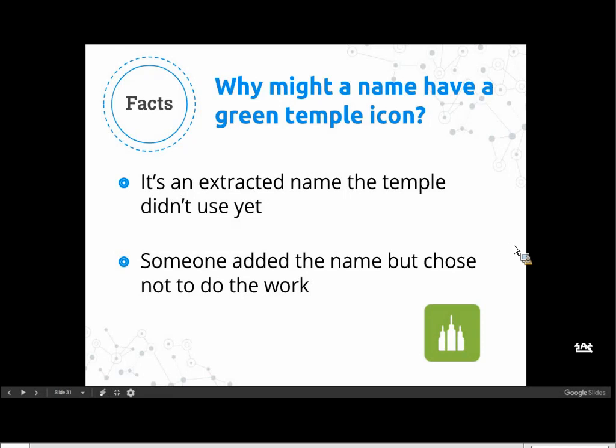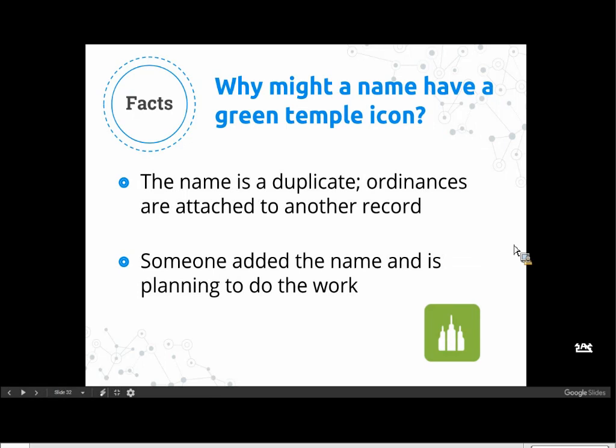But there are times when it's actually not necessarily valid. One of those times is when the record is just flat out a duplicate, as in those several examples that I showed you for Millicent when she had two records, and also for John when he had two records that the system did not identify as a duplicate. In those cases, the green temple obviously would not indicate that temple work needs to be done on the record that had it.